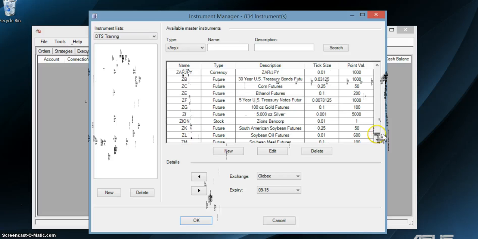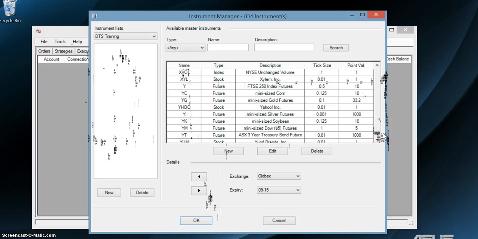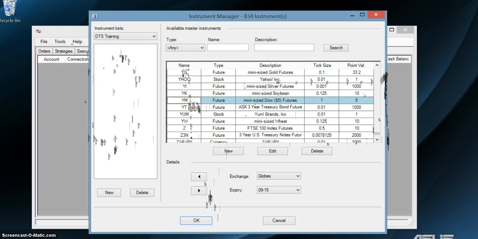Oh, not that far. And let's look for YM. And right here is YM. It says mini sized Dow Jones futures. They're $5 a tick. So that low tick amount is going to work for us. It's going to be easier to learn because it doesn't use as much loss.